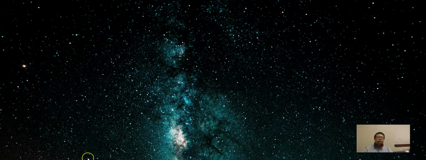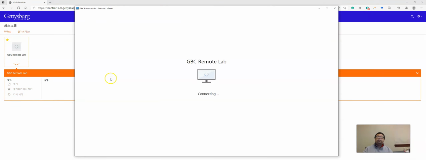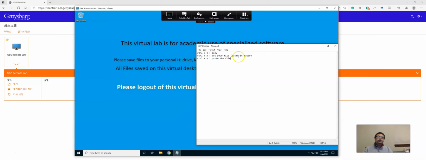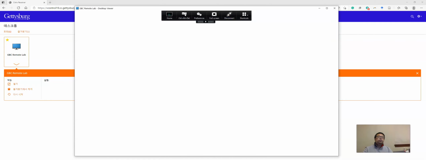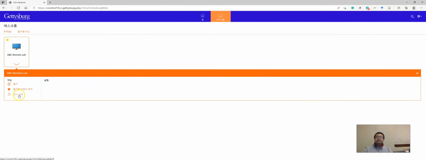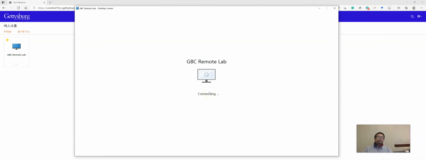Okay, so let me test again what I just did with you today. So go to disconnect, and then open again. It takes some time because you just disconnected. After disconnecting your program, it says restart. Sorry about the Korean here. Okay, and then to open the program again, it will take some time.